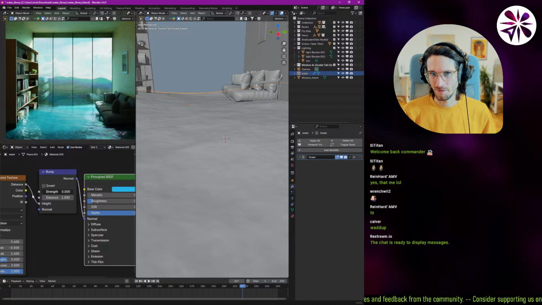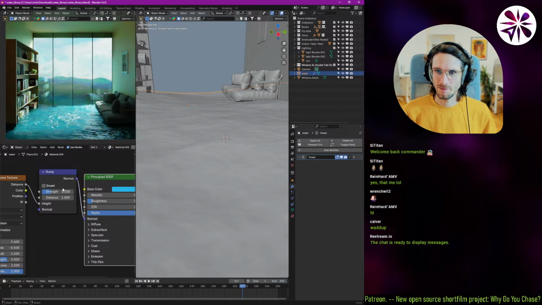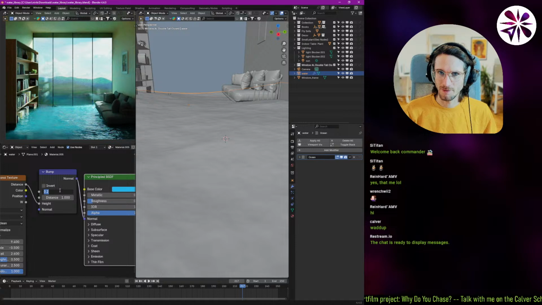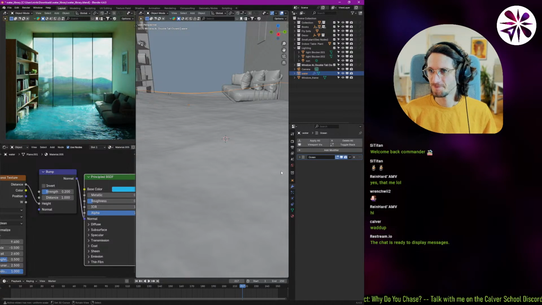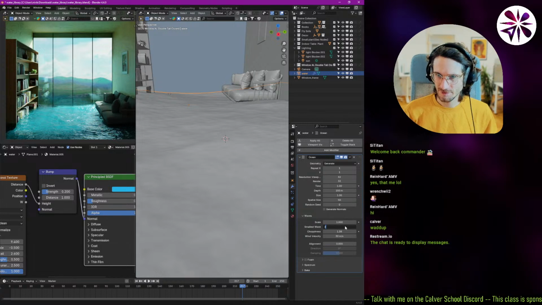I kind of like both. I like this softness of the water here, but also the reflections we have with the stronger bump here. Keep a little bit of it. This maybe. Maybe make this also a little bit smoother.